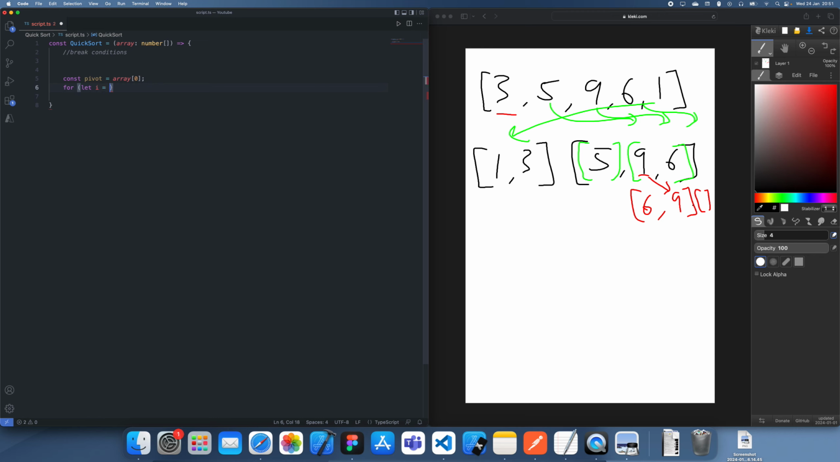So let i equals 1, not including the pivot item. i is not equal to array.length. And we just want to check, so let's get this as number. We just want to check if number is less than the pivot, then we're going to add this to the left list. Let's create those lists right now.